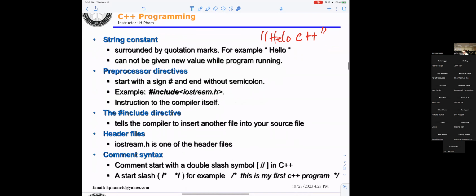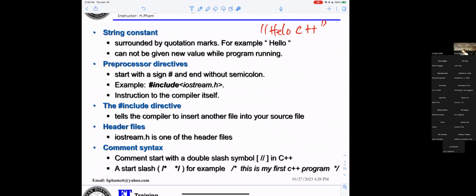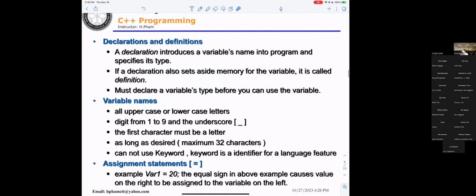Comment. Comment starts with a double slash. Okay, we already talked about that. Either one, okay, that will be a comment.